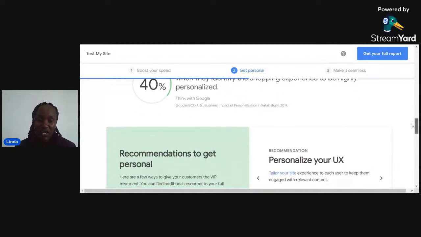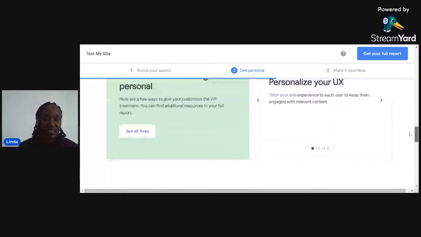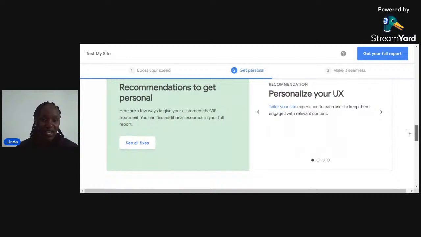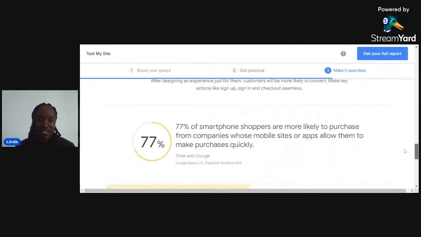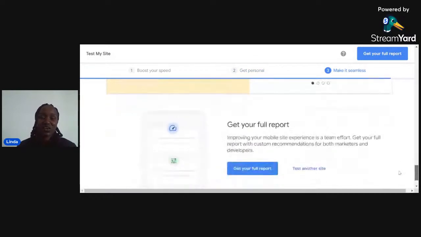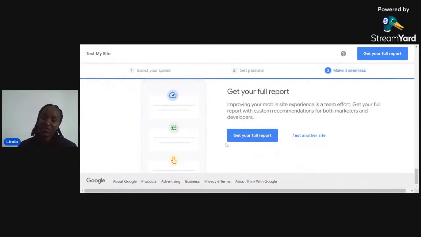Again, they're telling you that you need to personalize your content. You need to personalize your UX. Your UX is user experience. All these are recommendations, and for you to get a full report, you can just put in your email there and you're going to receive it by email. All right, so that is for the website.